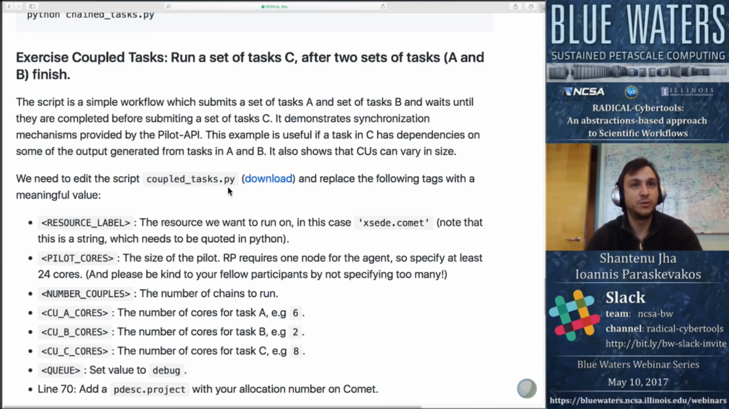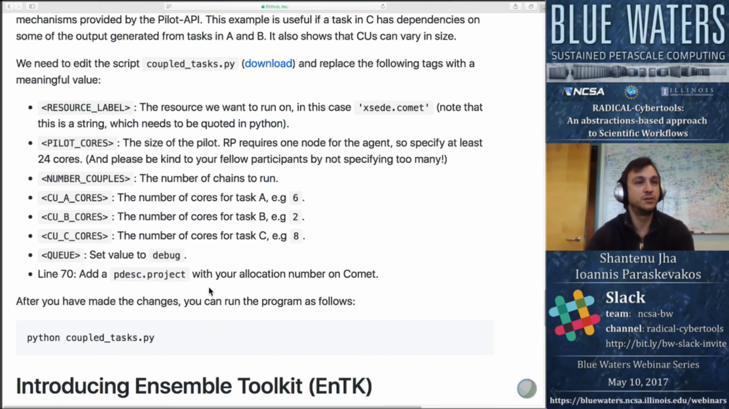The file is called coupletasks.py. It also has similar changes that need to be done. In case you're using a resource, I would suggest to set up the cores of the compute units to a number different than 1. It's going to show you how things are going to be executed. And also in line 70, add your project description for the resource you're using.